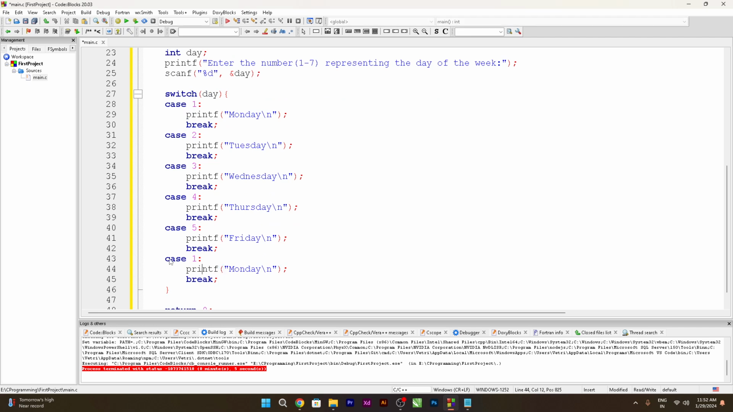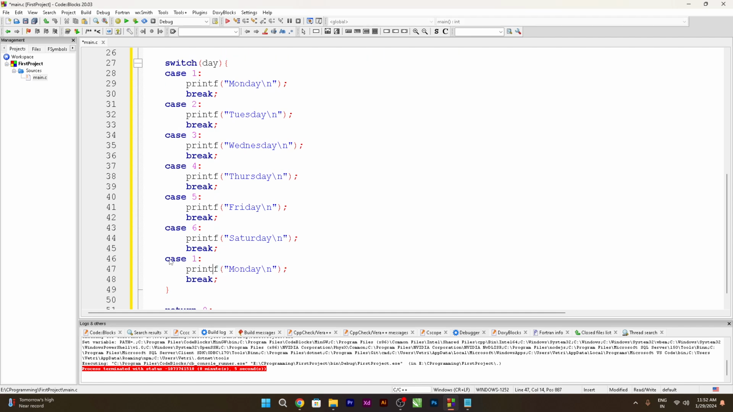If it is case 6, this is supposed to be Saturday, and if it is supposed to be 7, then it is going to be Sunday. And we are given the days of the week from 1 to 7, everything. So what happens? What should be the default value?